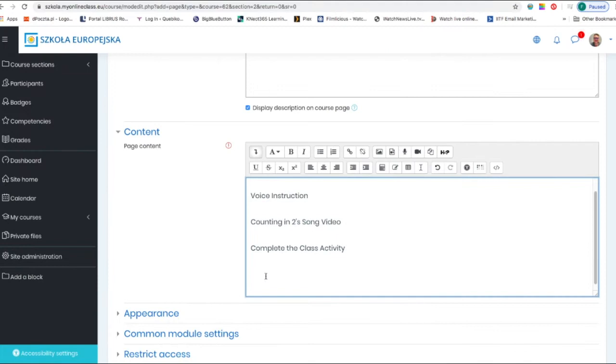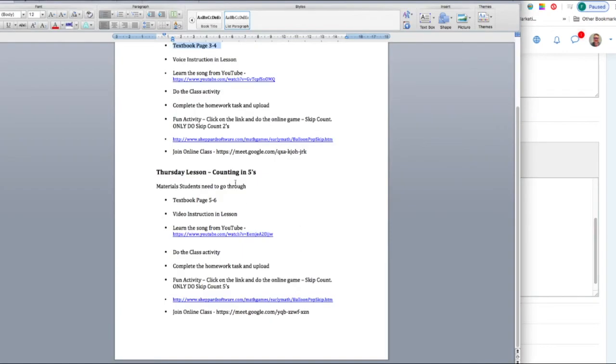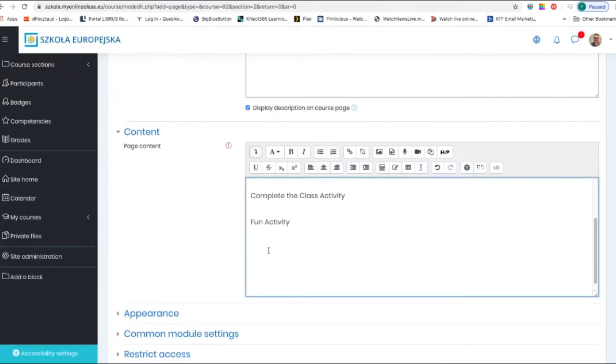So fun activity, I want to go fun activity. That's just for them to have fun. Okay, click on that. Again, so I'm going to add some more spaces for myself. And now I want to have join the class. So I type in join online class. And again I go large header, small heading. So now I've got all my headers and I've got spaces in between so I can add content.